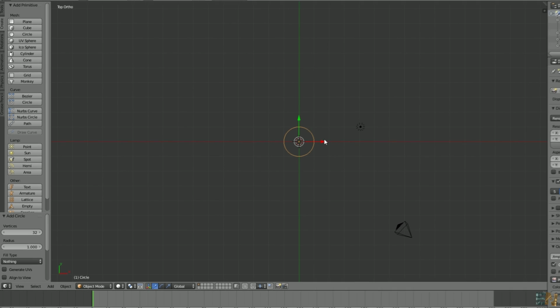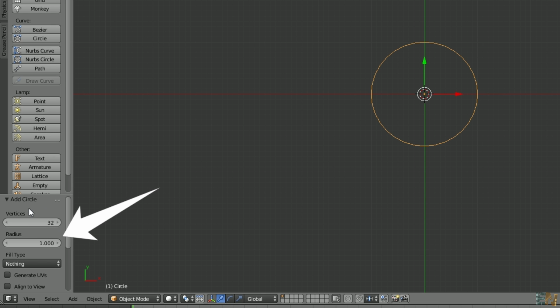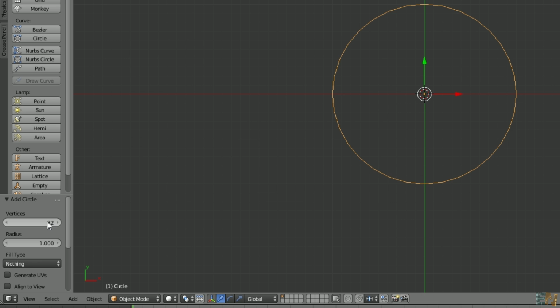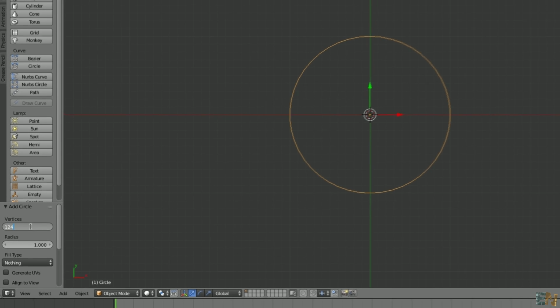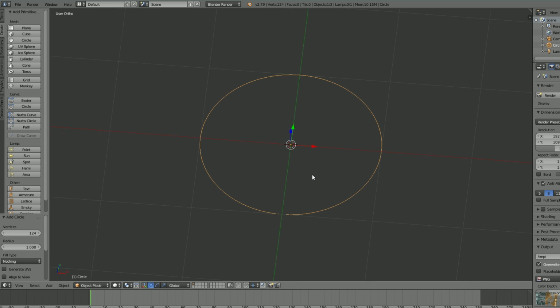In the settings tab, we now have the radius but also the amount of vertices. If you want to 3D print circular parts, you should have more vertices, because the more vertices you have, the smoother the curves will be. For example, increase the vertices from 32 to 124. Okay, so now we have our circle.